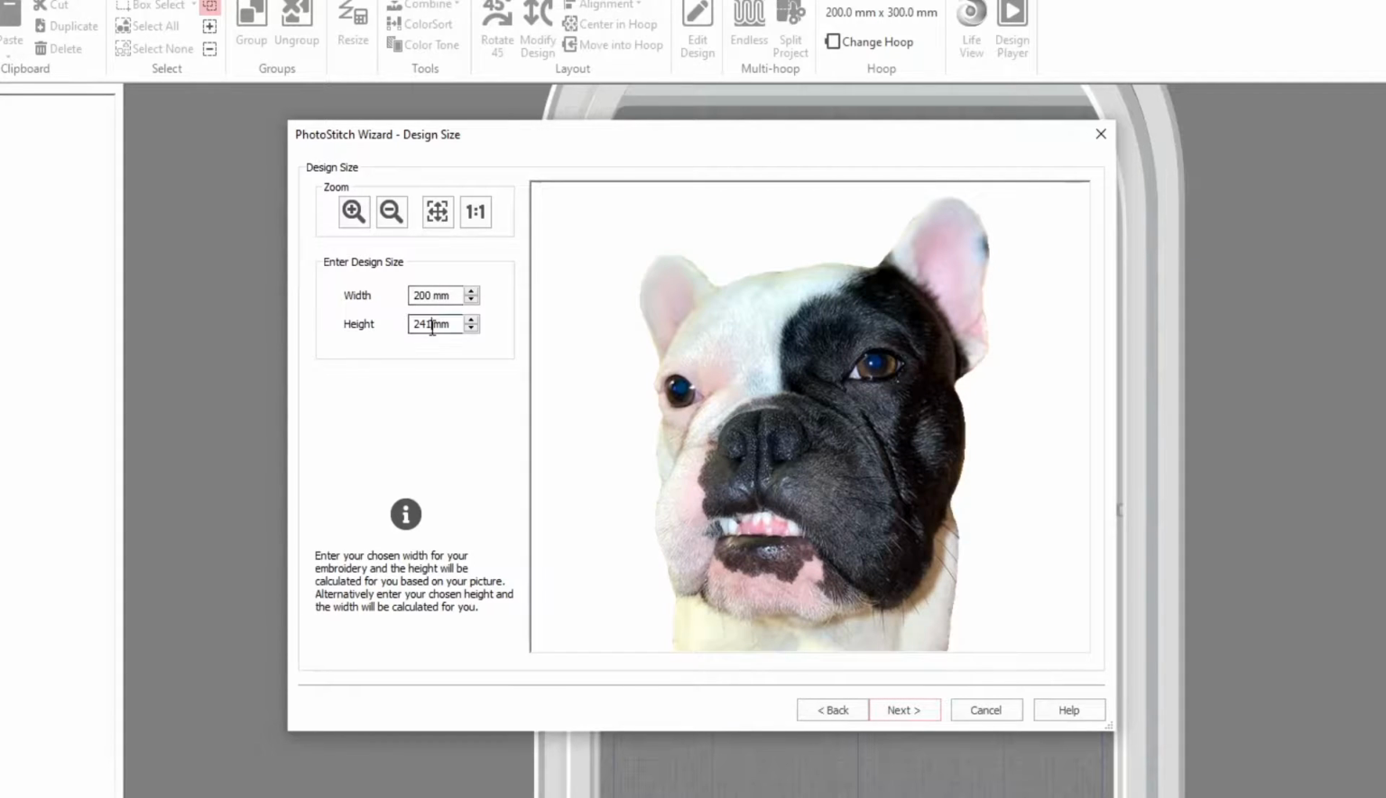And here we have the design size. Obviously you want to be aware of your hoop size and select a smaller size than the size of your hoop. So I know that I'm going to want the height of my image to be the same size as the width of my hoop, as I want to put the logo sideways in the hoop. So I set it to 200 millimeters.